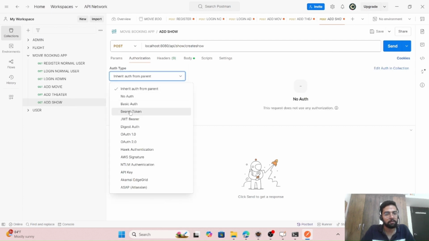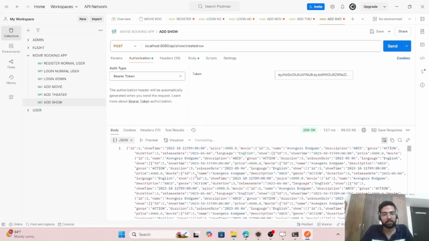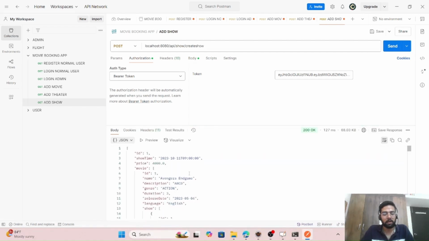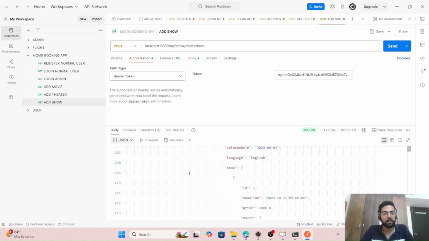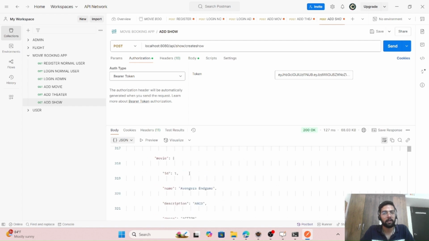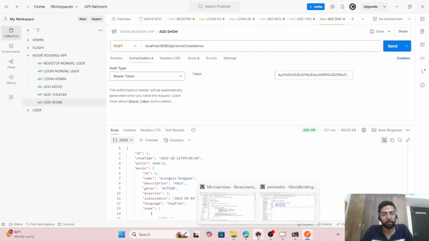Add the authorization bearer token. Already added the admin token. Send it. See, you can see one thing. You can see, notice that infinite records are created. Why? Because it is running in a loop. I want to show you a problem.